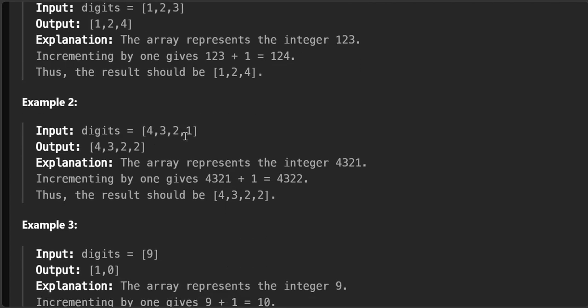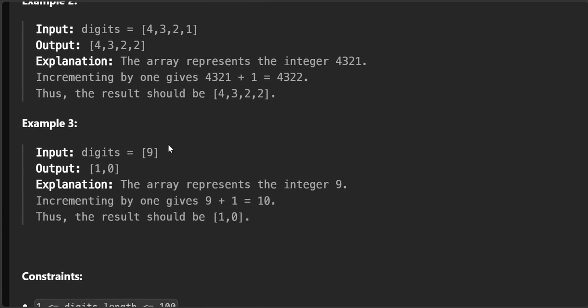Second example is 4, 3, 2, 1. Increment is 4, 3, 2, 2. And third example is 9. So we're going to return 10 for that. So let's see its brute force and the optimal solution.